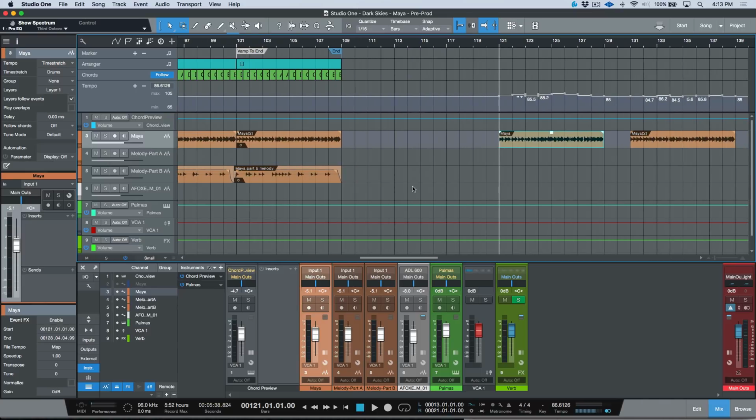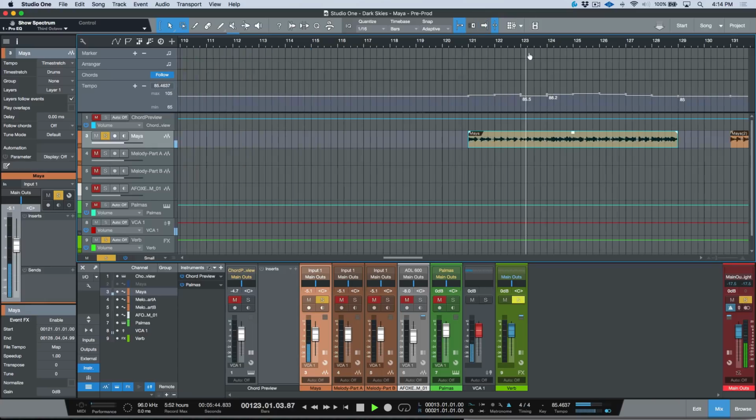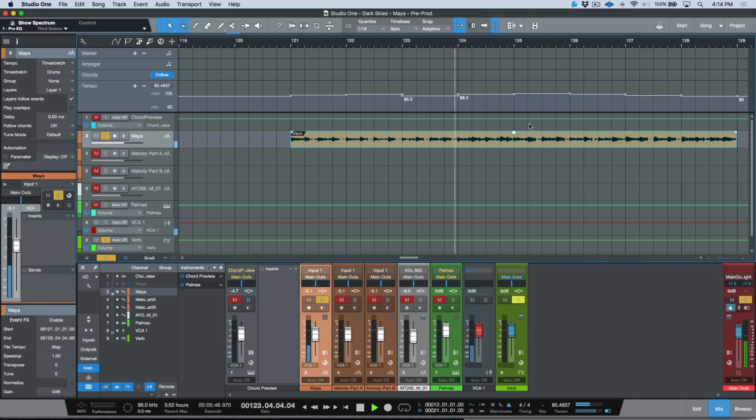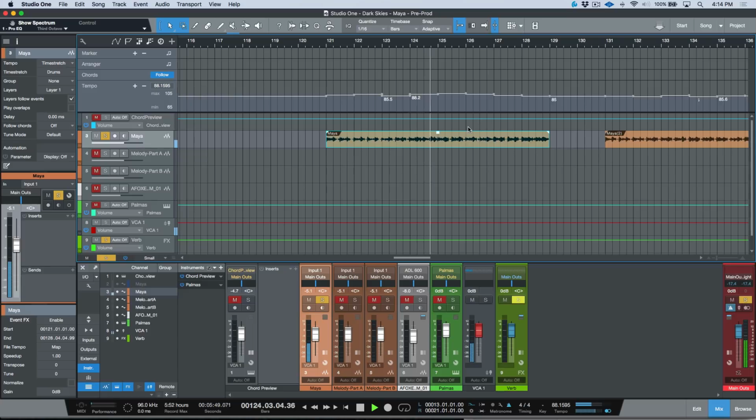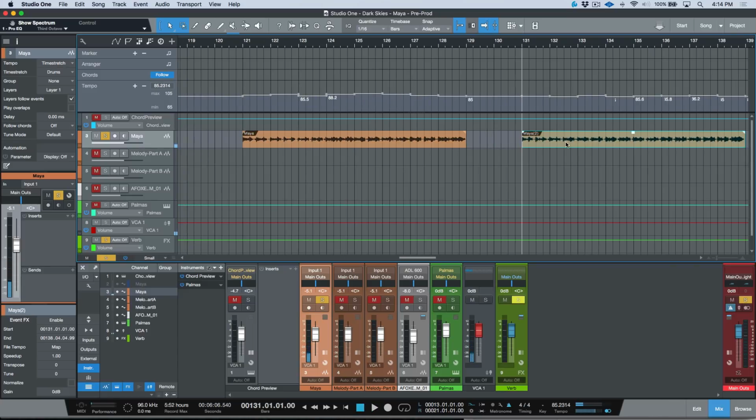So if you listen to these, and let's bring in our click track. This is literally an iPhone mic or something like that. And it's been played without a click, and then I've tempo mapped the downbeats of every bar. And then we have the different section.